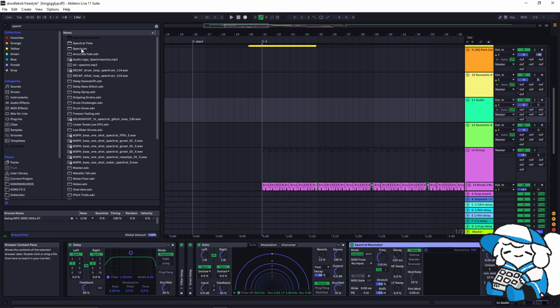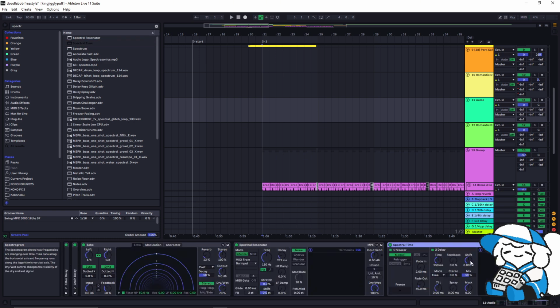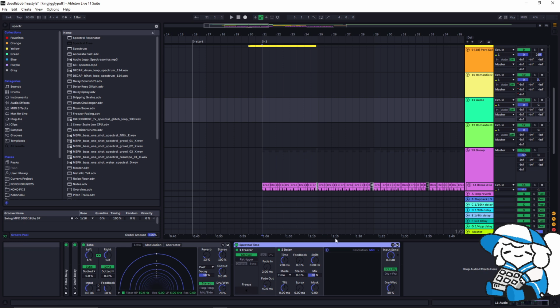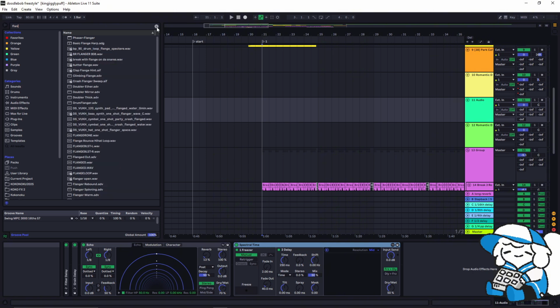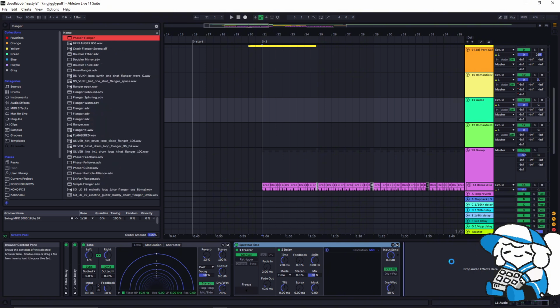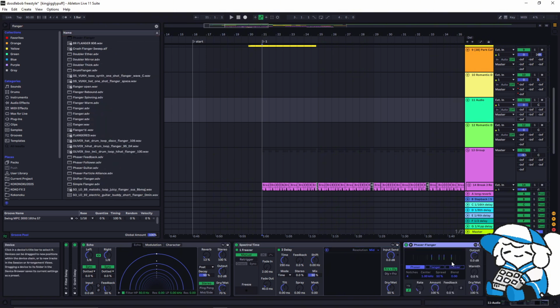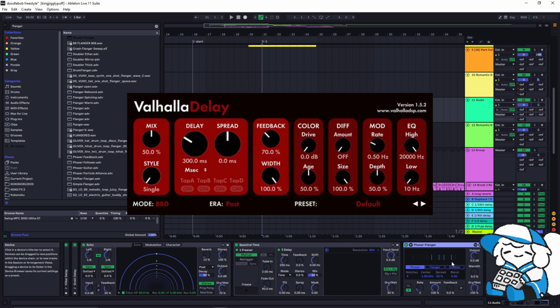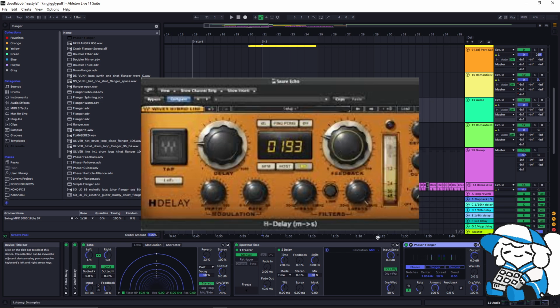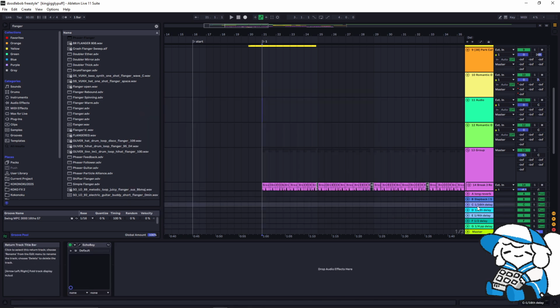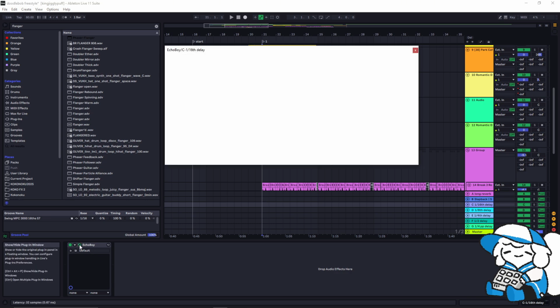Looking here, Ableton has more weird stuff. We got like spectral time delay, spectral resonance. I've actually never looked at any of these. I don't know what these are. Then we have flangers, which are a type of delay, but also not really. But they are a consequence of delays. Then there's all these other third-party delays people swear by. Echo Boy is good. Valhalla delay is pretty good. H delay is cool. You just use your stock one though. You don't really need anything crazy.